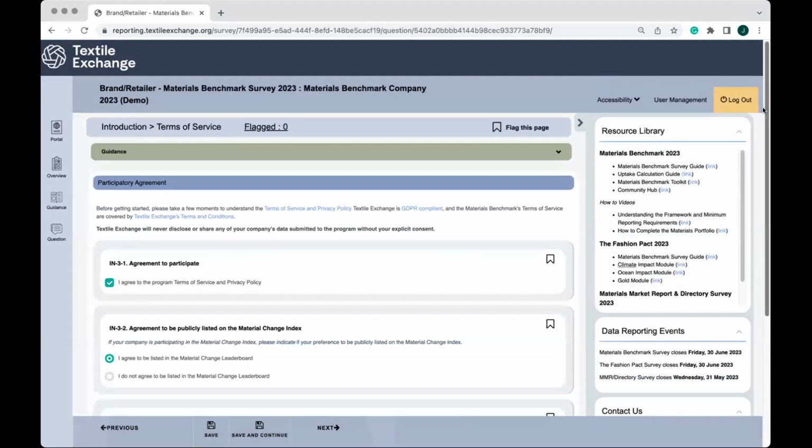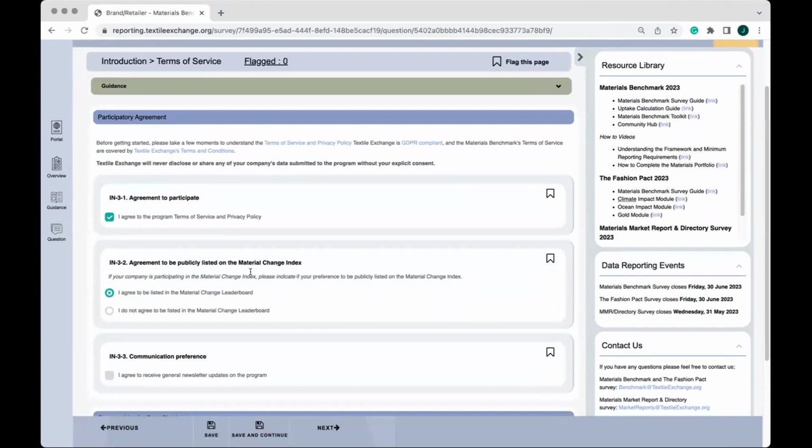I'm also going to pause here on one of the questions, which is the Materials Change Index. This is one of the key tools that we provide of the benchmark, and it is in the public domain. It's completely optional, so if you want to be part of it or not, you have to click here.